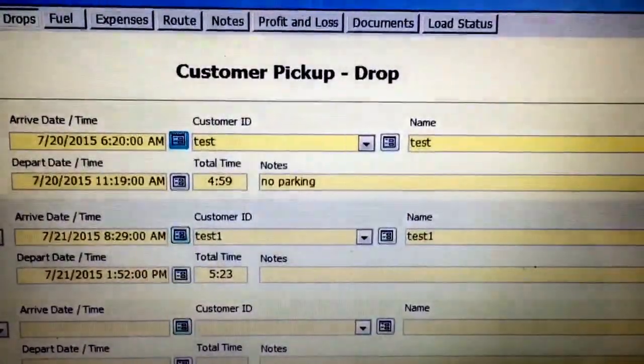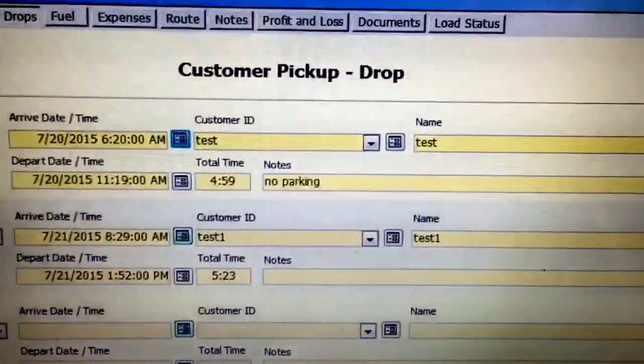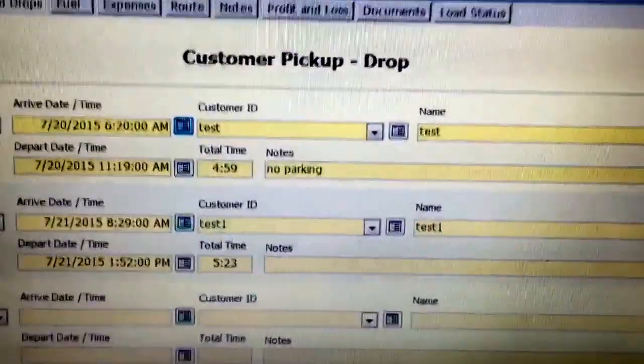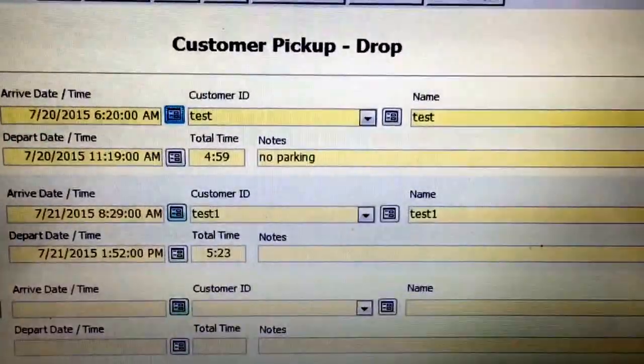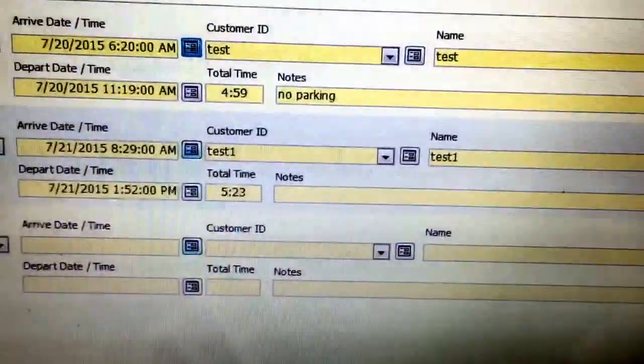Remember, this is just a demonstration. Those aren't actual times. I'm just showing you what it will do for you if you want to keep track of detention time and everything.